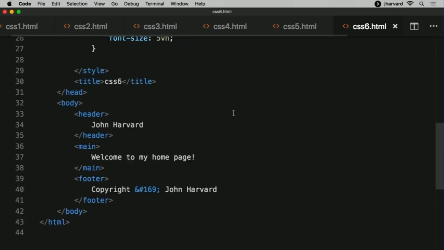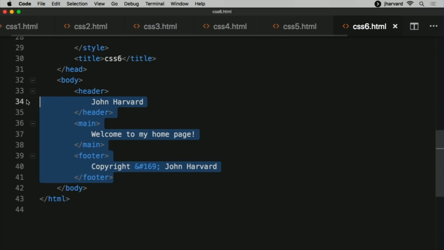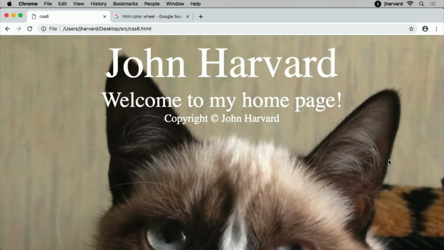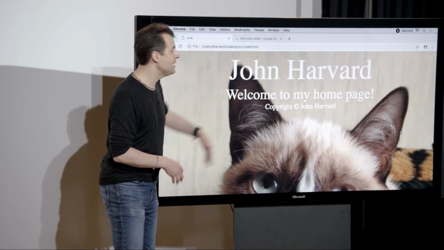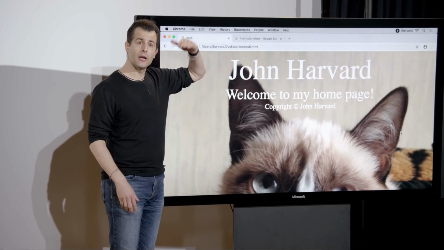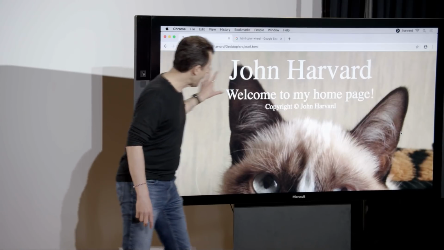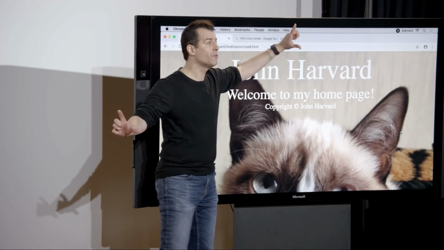So let's go ahead and look at what I'm actually going to see. If I scroll down to the bottom of the page, the contents of the page are actually going to be pretty much identical in this. So let's go ahead and open up css6.html, and we'll see the following. So it doesn't quite all fit on the screen, but that's OK, because I really just wanted to use that image as a background now, not see the whole image. And you'll see that John Harvard and welcome to my home page and the copyright is all in white, because notice that I did specify a color of white. This cat is the background image, and indeed, it's covering the screen.